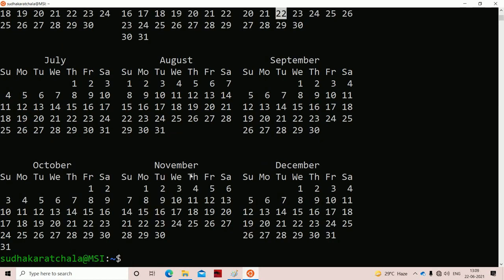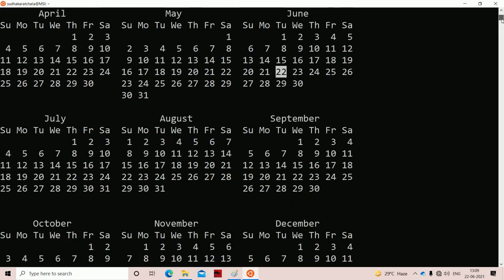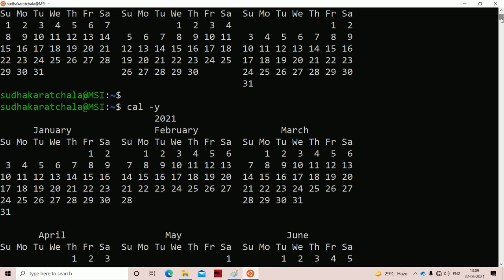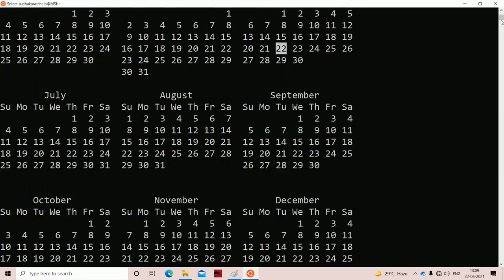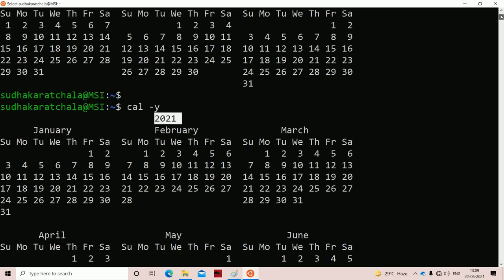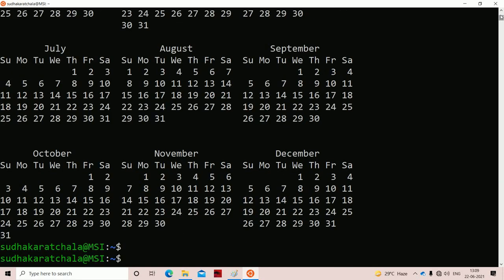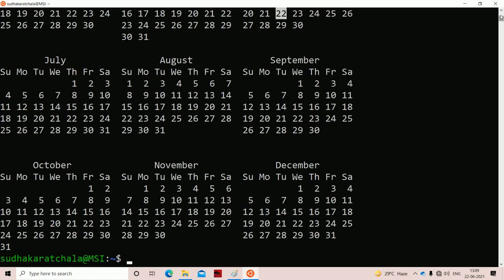Okay. So December, November, October, July, August, September. Before that, this is nothing but the 2021 year. So Jan, February, March, April, May, June. Okay. So likewise, if you want to display the current year calendar, we can use cal space hyphen y or cal space that year number. So if we use 2021 also, then the 2021 calendar will get printed from Jan to December.